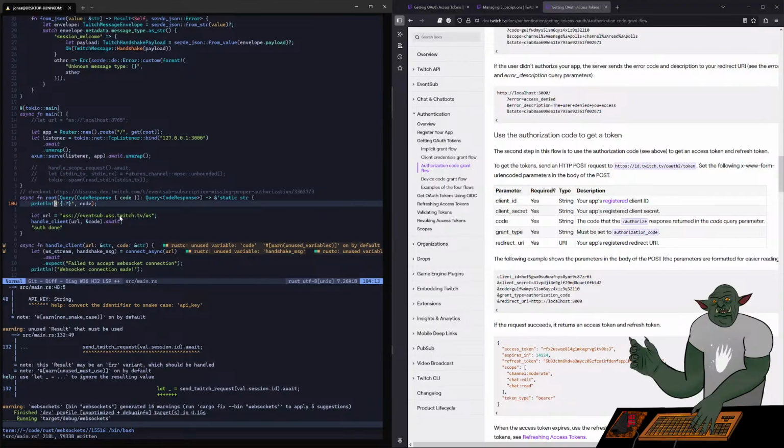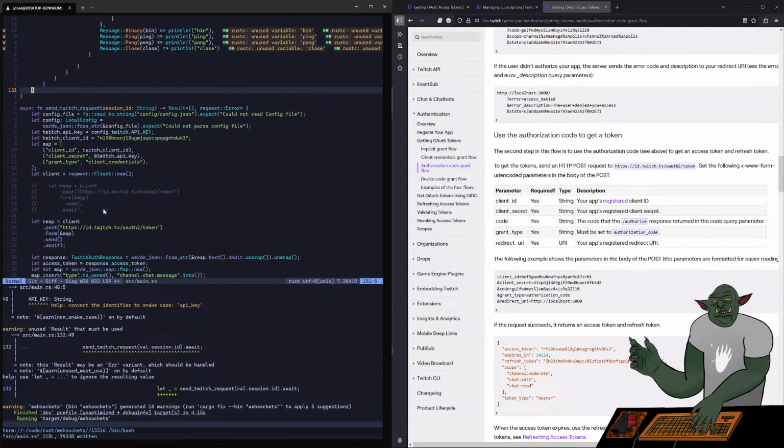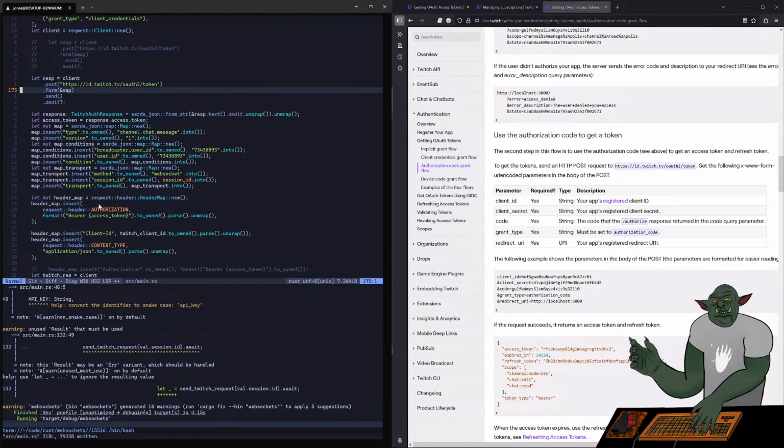Okay, so we get the response over here. Wait, I have most of the requests set up down here. So let's go over here. This is the OAuth stuff. Where does it actually send it?